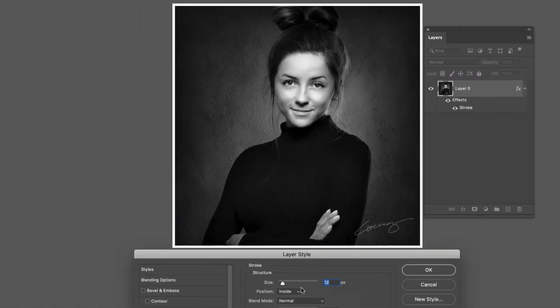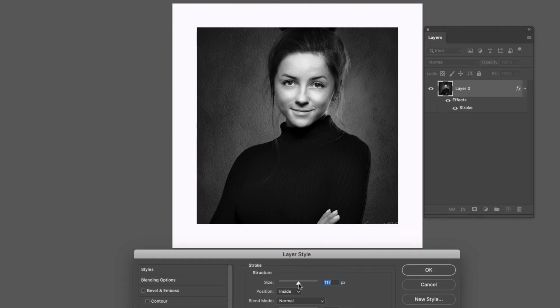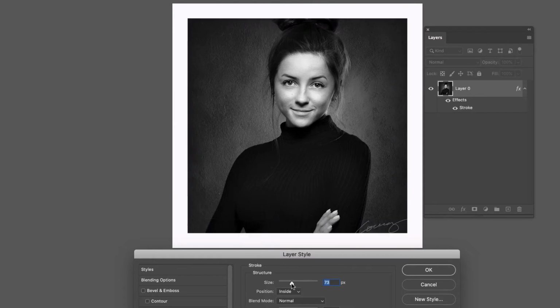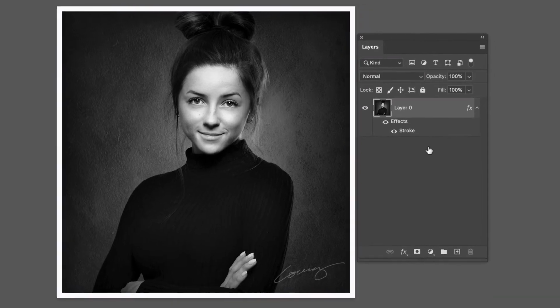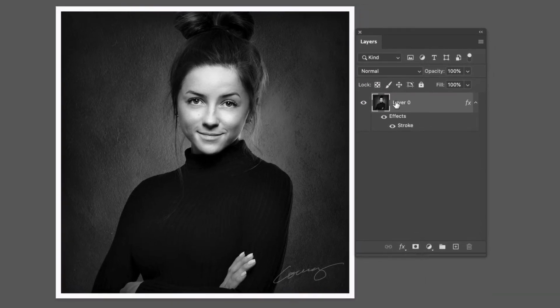Then finally, we're looking at the size. And this is just going to be a matter of dragging left and right until you decide how big of a border you want on the image. And let's just go with that for right now. I think that looks good. Hit OK. And you will see over here that we have set up, here's our layer, and then underneath we've got these little effects, and there's that stroke.